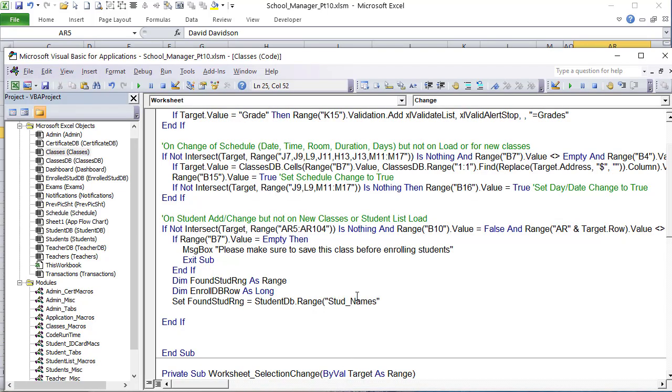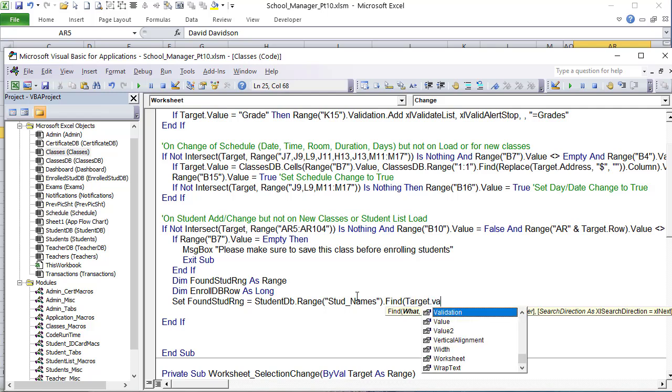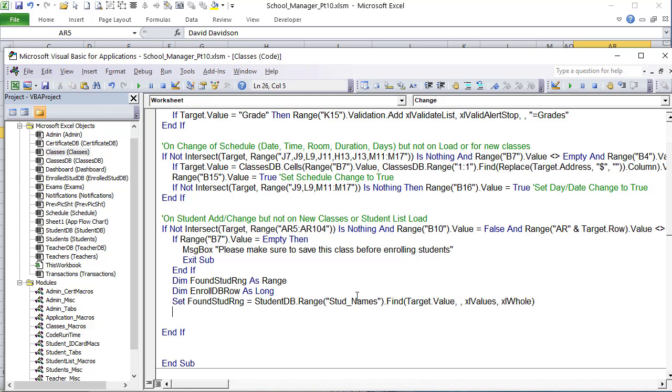Student names. Okay, so I want to look and find their student names, and then we're going to use dot find. And then also, what do I want to find? I want to find the target value. I'm going to look their information up. I want to find to make sure that they exist, comma, and then look after. We don't need that. xlValues, and then xlWhole. I'm going to look that up. Good. So now I want to make sure if not found student range is nothing, that means they're found. Double negatives. Then we know they're found.